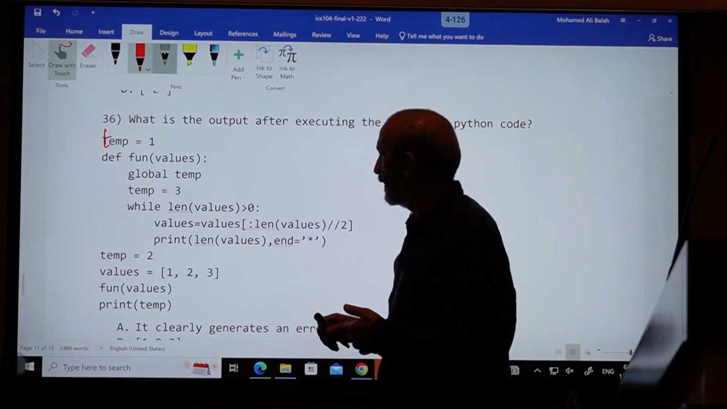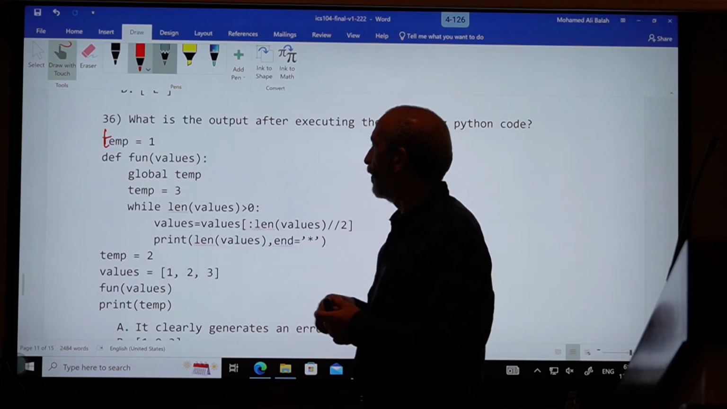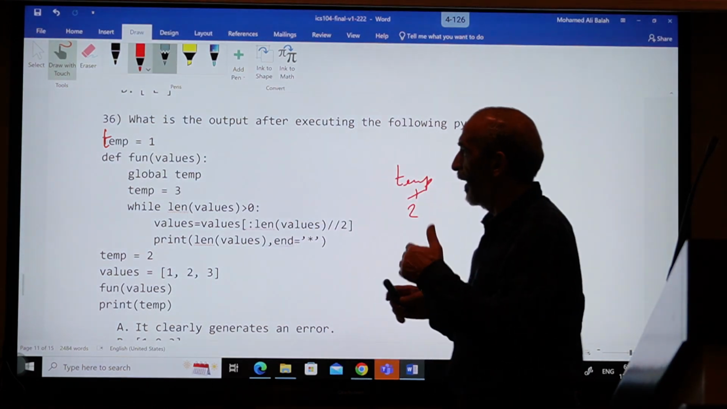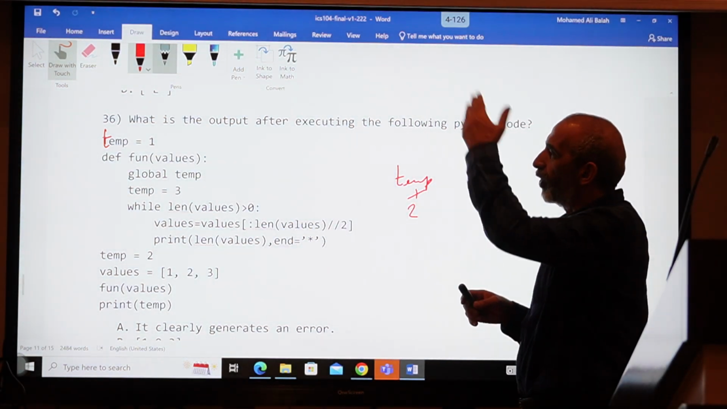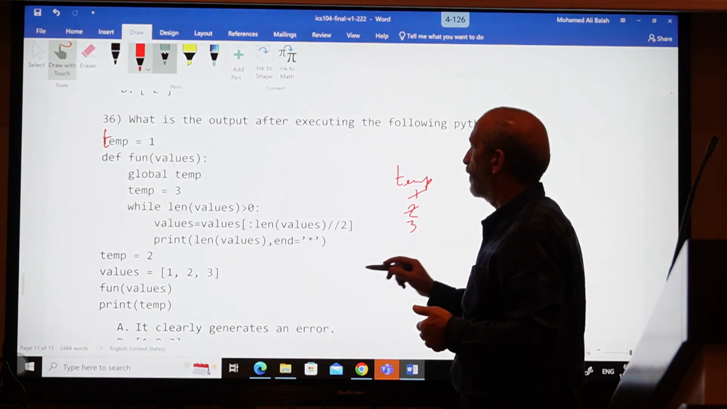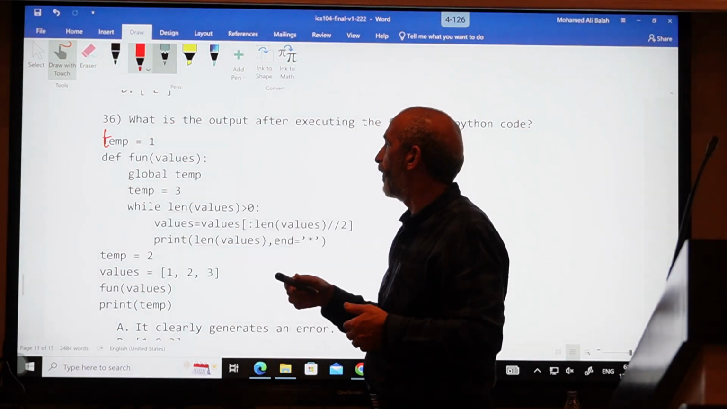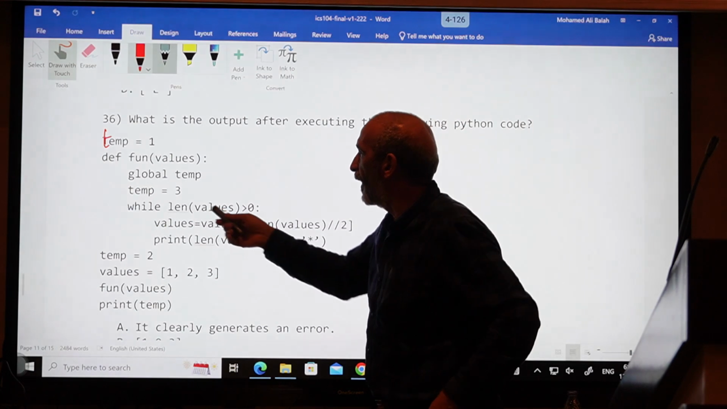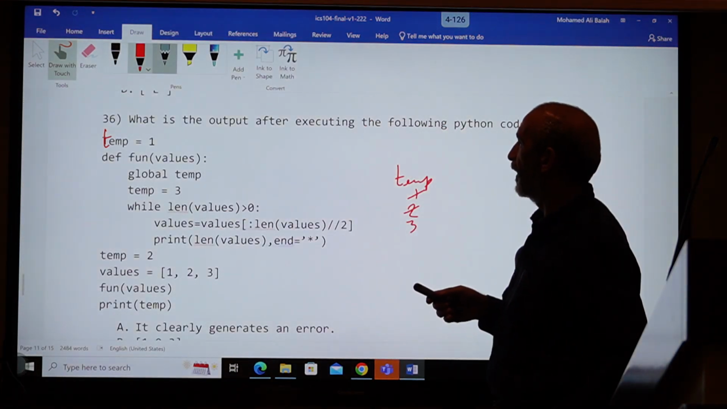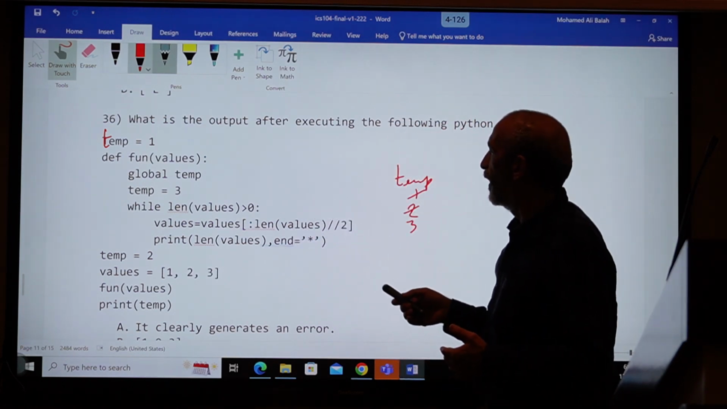Then we have a list, values 1, 2, 3. Then we call the function fun with the list values. And here we enter, we say global temp, and our temp will be the global variable. And when we say temp equal 3, this will change. So this is no longer a local variable, it's the global variable, and its value is now 3. And then we say while len(values) is greater than 0. So the length of the list here is 3, greater than 0.